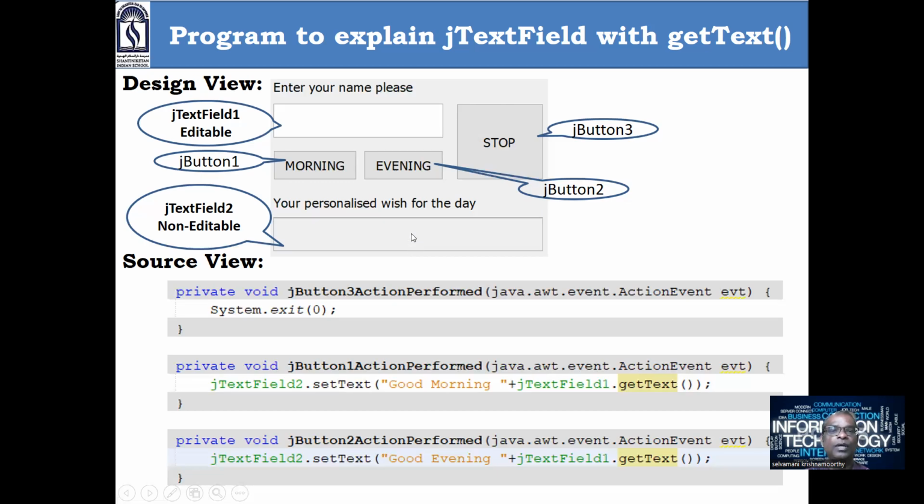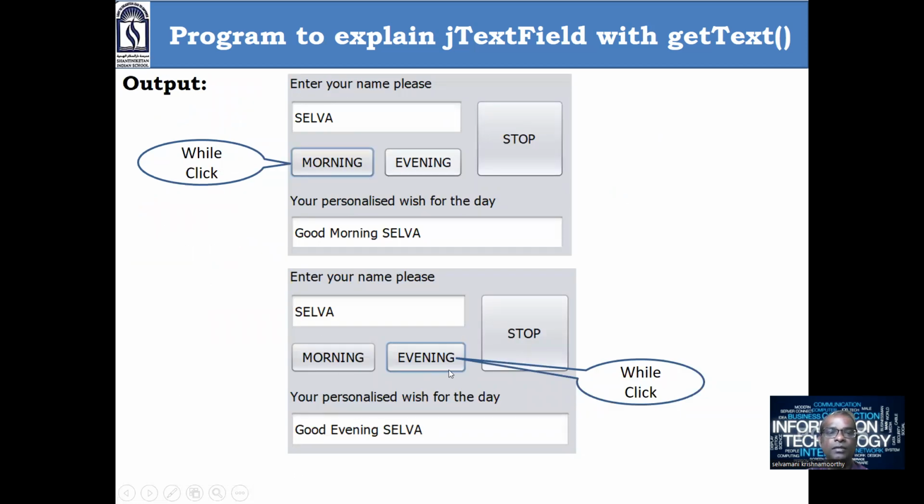Same logic. If I click jButton2, that is evening, this coding needs to execute. Good evening plus jTextField1.getText. Both combined will be displayed in jTextField2 here. If I click evening, good evening Selva will be displayed as a personal message in text field 2. Is it fine? This is what our aim is.